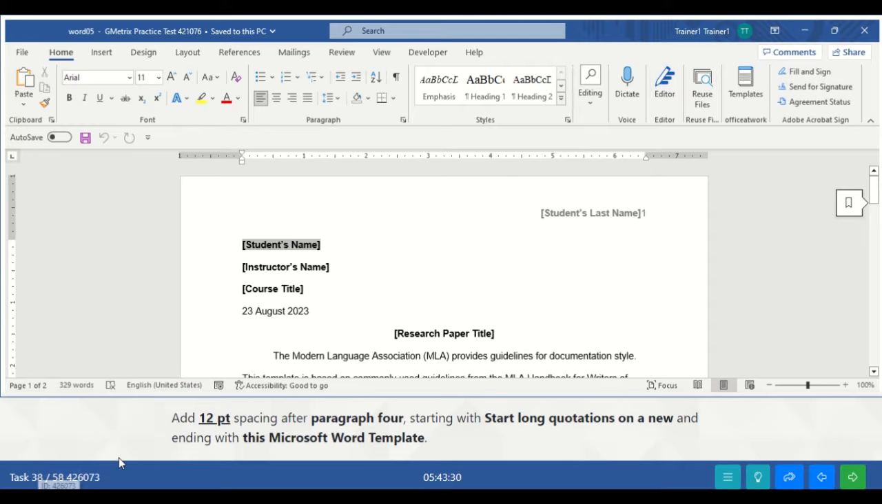Task 38. Add 12 point spacing after paragraph 4, starting with start long quotations on a new and ending with this Microsoft Word template.